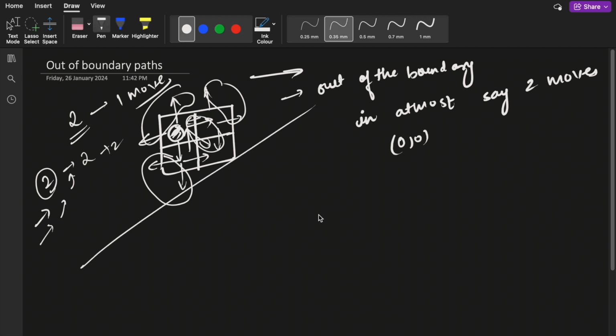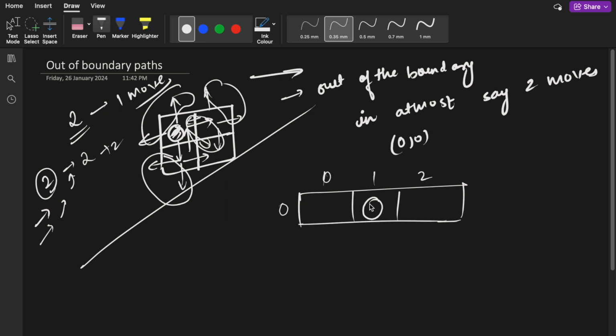Okay, let's discuss another test case. Let's say I have a 1 cross 3 grid. Now let's say initially the ball is here, and what is the maximum number of moves that I can make? I can make 3 moves. Let me explain what I meant when I said that we can go back to a state that we have already visited. Let's say I can make three moves and I want to consider all the possibilities or paths that take the ball out of the boundary of the grid after making three moves.